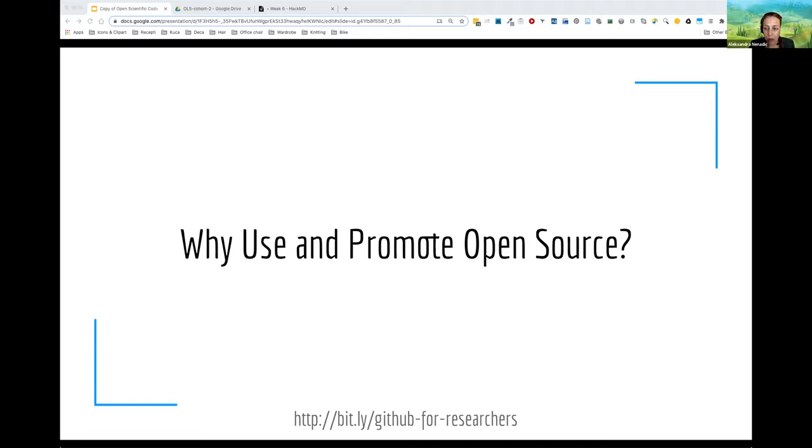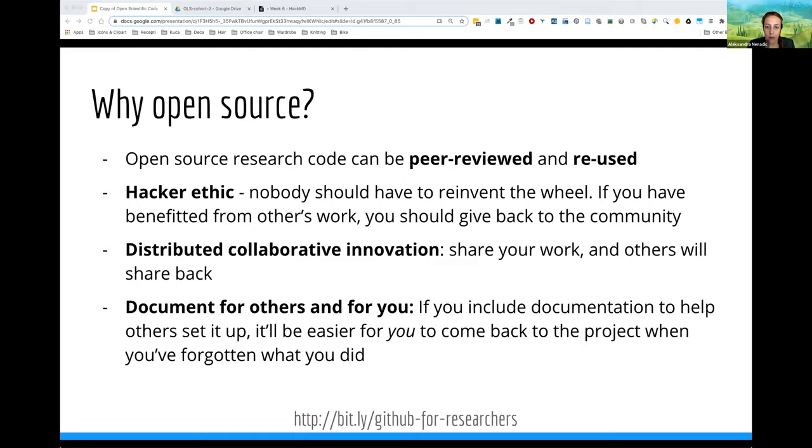Why should you use and promote open source? So just a bit on motivation. The first thing is that once you make your work or your code public, it can be peer reviewed and reused by others. So you get a second pair of eyes, you get more users for your code. There is something that we call hacker ethic, which means that nobody should have to reinvent the wheel. If you benefited from someone else's work, you should give back to the community by making your work open as well. This is also making the science advance faster because people don't have to redo the same thing all over again.